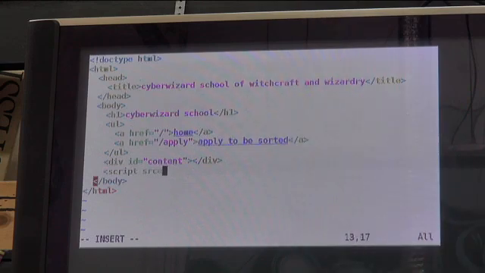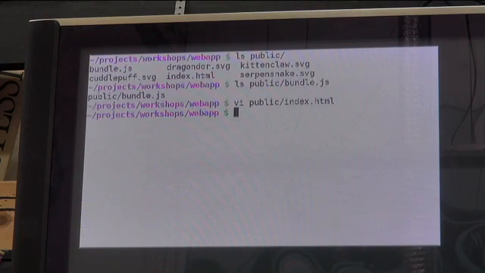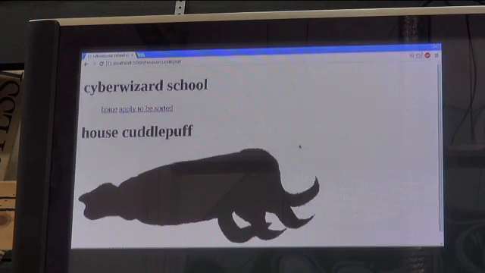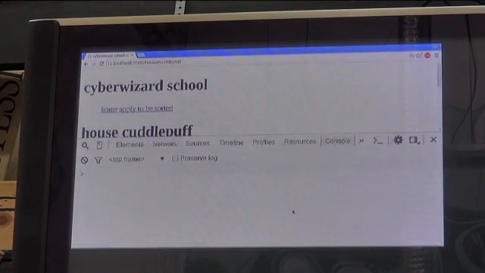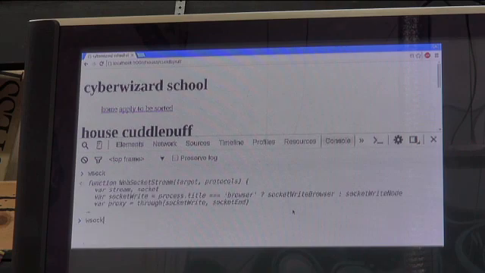So if we do script src equals /bundle.js and then /script, we'll be good to go with our code. Now, if I just reload the page and open a debugger, I will have the WebSocket function from that module defined.